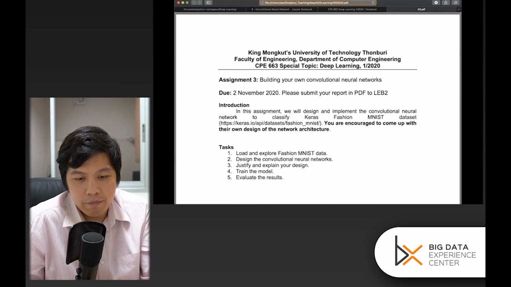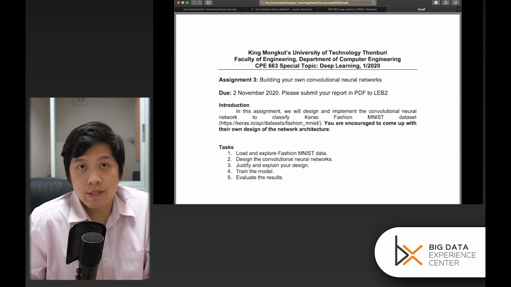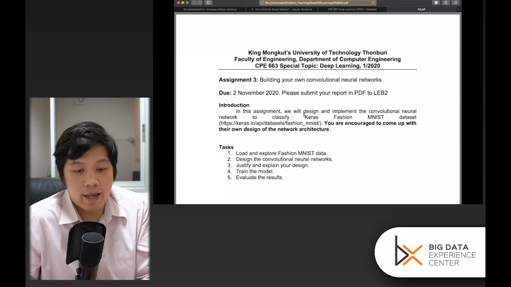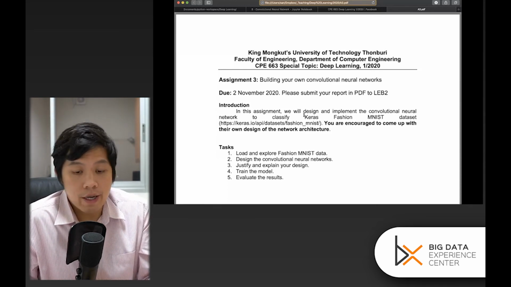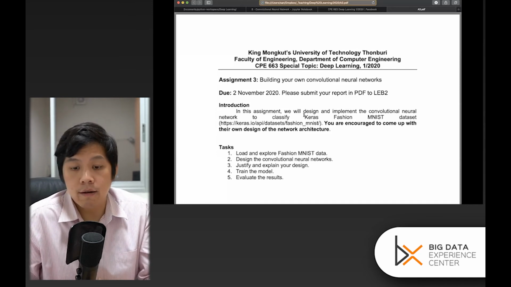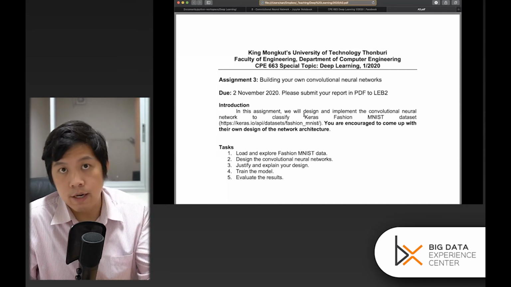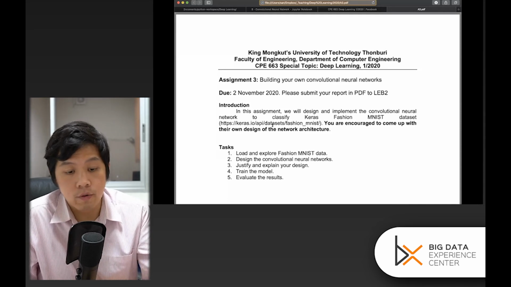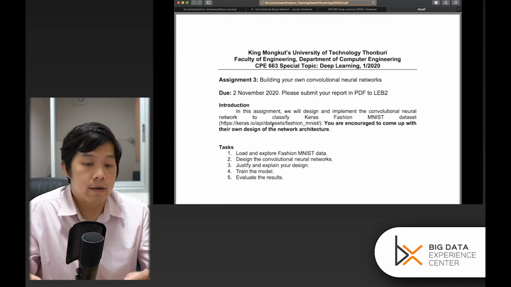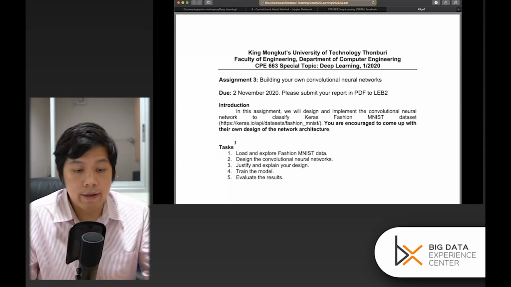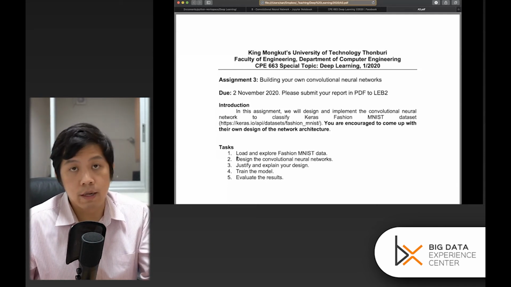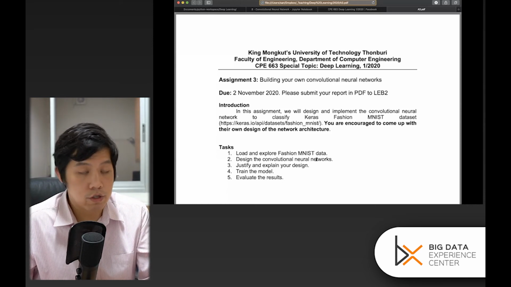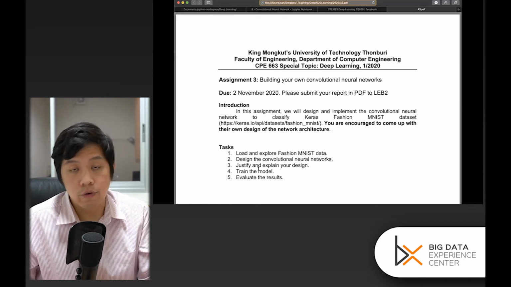Build your own convolutional neural networks. Come up with your own architecture and classify the data called Fashion MNIST. Fashion MNIST is grayscale data of fashion items to classify into 10 classes. You can take a look at this link. You can load it from the Keras API, and here are the things that you need to do: load and explore Fashion MNIST data, design a convolutional neural network, justify your design and why you designed it that way, train your model, and evaluate the result.